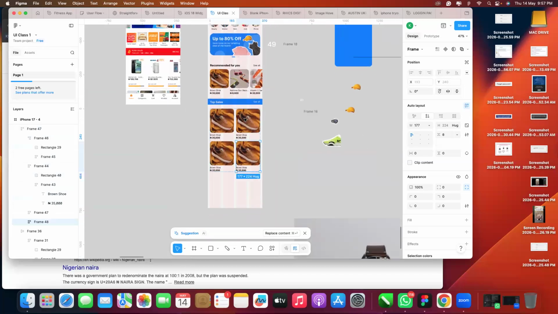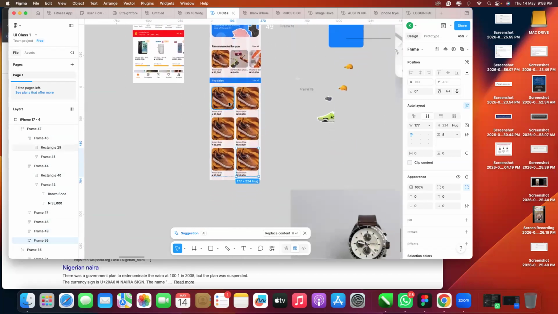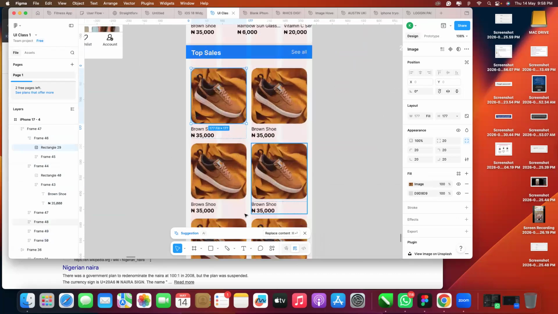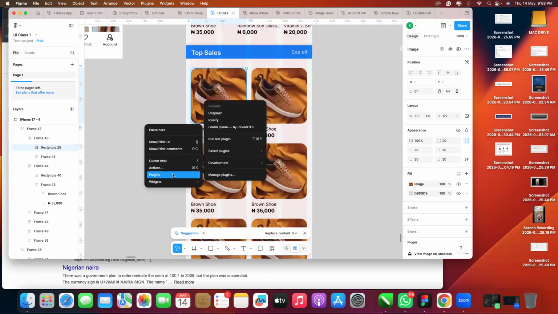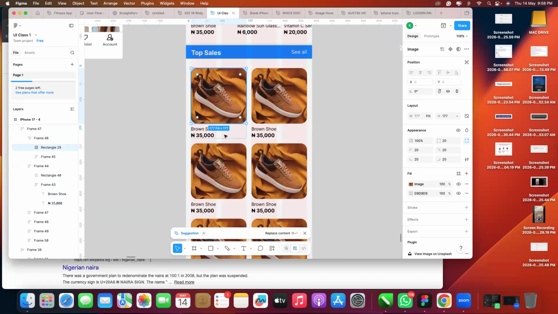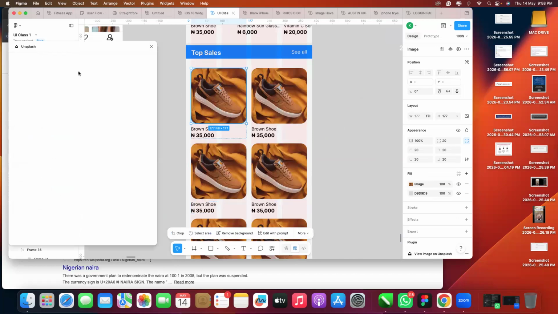So I'm using auto layout now to duplicate. So just keep duplicating and just keep going that way. So let me think of things to add here. So I'm going to be ending the class soon.